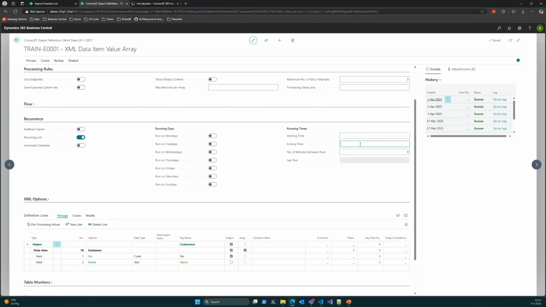If we don't specify these, it will be allowed to run the whole day. And we can specify a number of minutes between runs. If we don't specify this, we will use the frequency of the job queue entry itself. But if you have the job queue entry, for instance, set to 5 minutes, then you can also set it to, for instance, 60 minutes to make sure that this export is only allowed to run every hour.